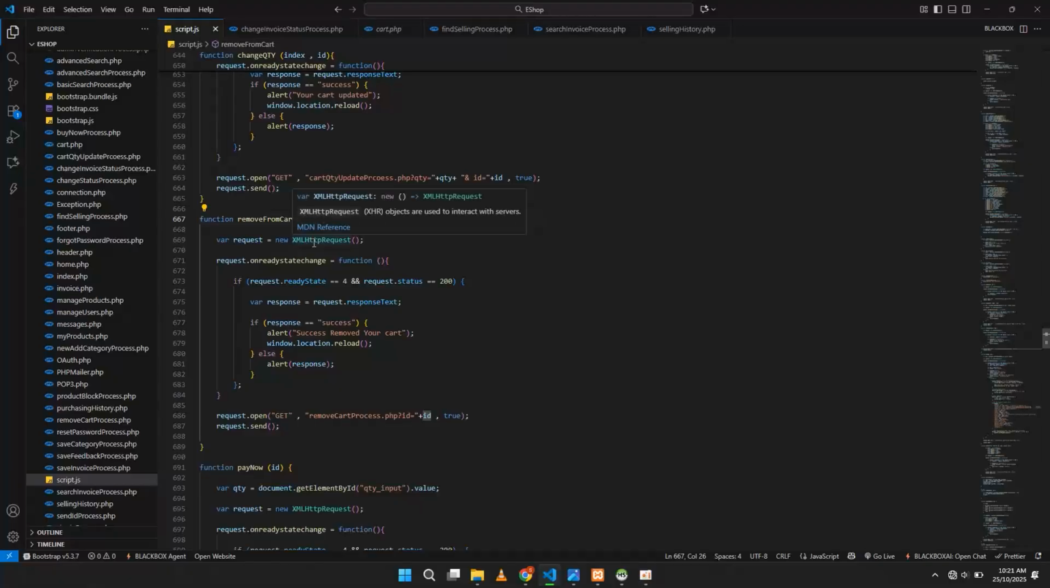Here I am creating an XMLHttpRequest object. This is the built-in JavaScript object used for making HTTP requests to the server without reloading the page. It's the core of how Ajax works.